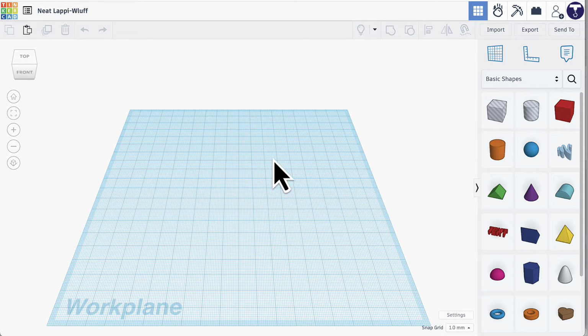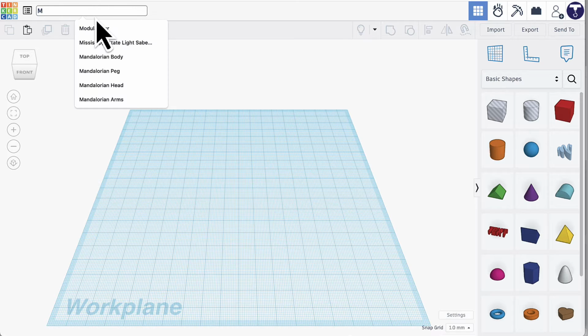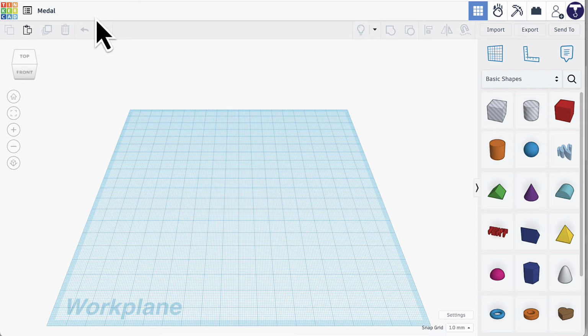The first thing we want to do is give this project a name. So in the top left corner, you're going to see a name that Tinkercad has assigned your project. Click on that name. It'll turn light blue, and then you want to type in a name you'll recognize. So I'm going to type in Medal, M-E-D-A-L. Now I'm ready to begin the design.